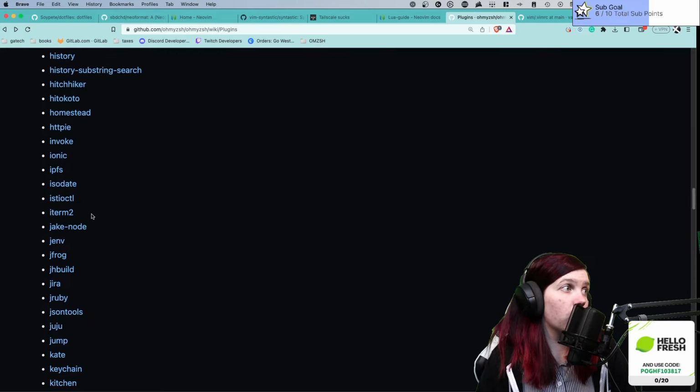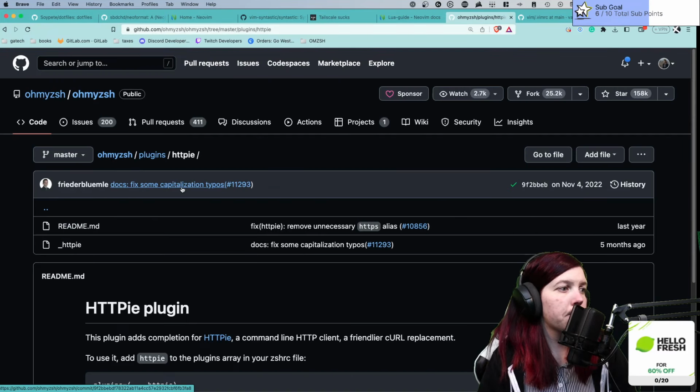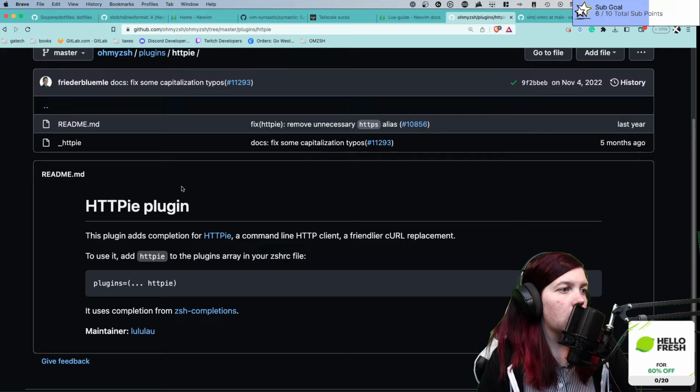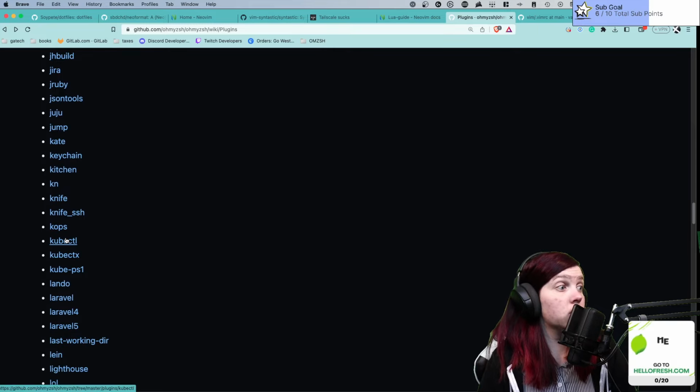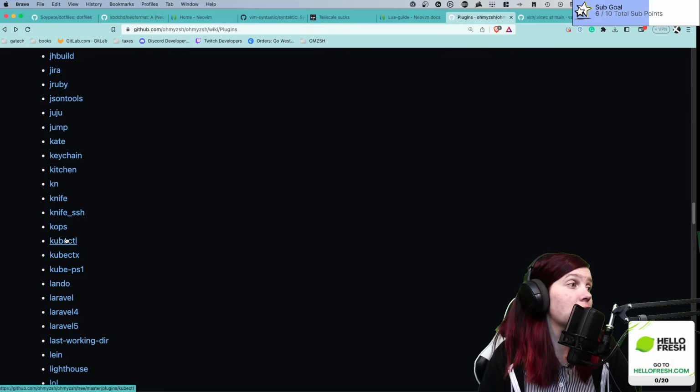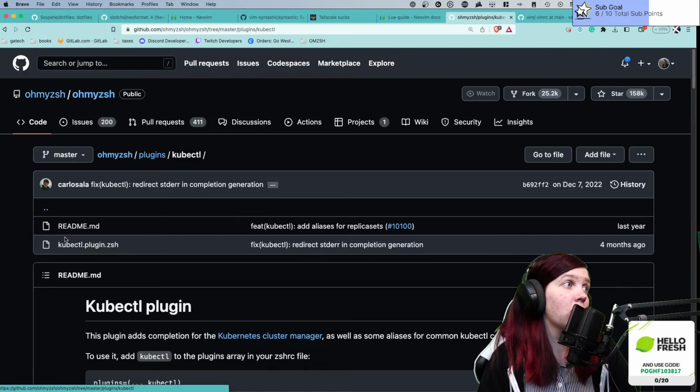Anyway, so I originally... HTTPie. This might be interesting. No. A friendlier curl replacement? Curl's pretty friendly. Kube control... I don't use Kubernetes anymore. I want this.